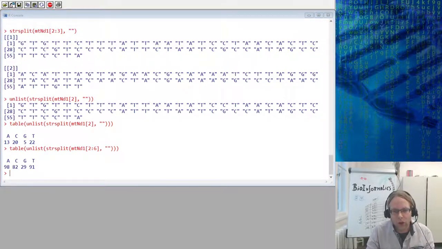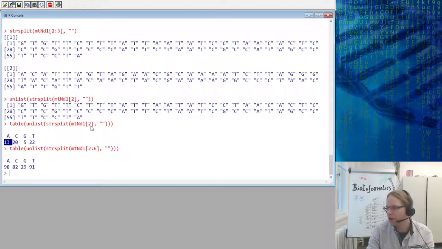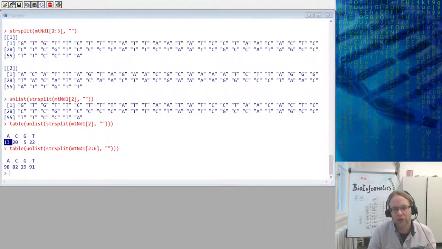All right, so the question was, using the square brackets, we can look into the object, and the question is, how many A's are in the first line of the sequence? So there are 13 A's. When we take the first line, which is actually the second line, because the first line of the file is the name of the sequence, and the second line of the file is the first line of the sequence. So 13 A's. You could have counted them by hand, but you don't have to.